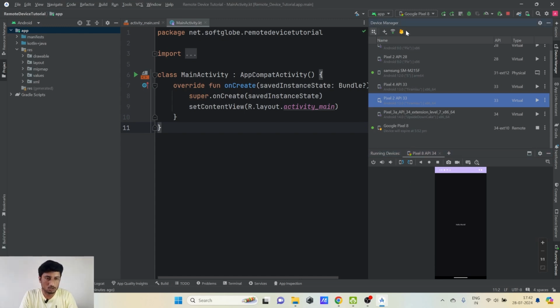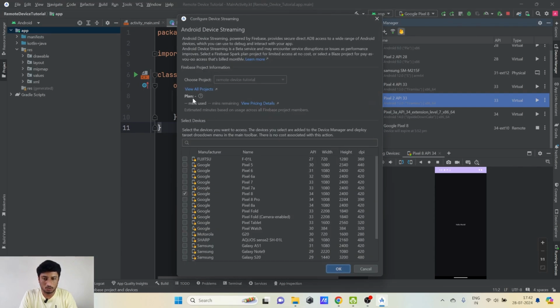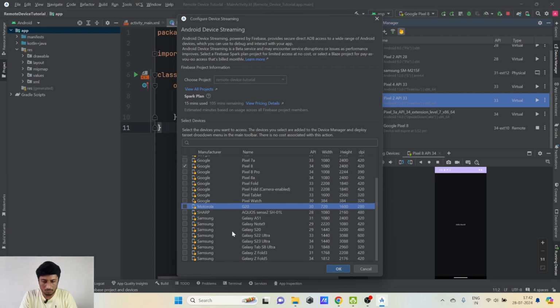One more thing I would like to show you. I am clicking again on this Firebase icon, and here it shows which plan we are using and how many minutes are used from our allocated time. It takes a while. Yeah, it is now showing we have a Spark plan, and 15 minutes used, 105 minutes remaining. As we have just discussed, we get 120 total minutes for one project and for 1 month. So that's why 105 minutes are remaining.